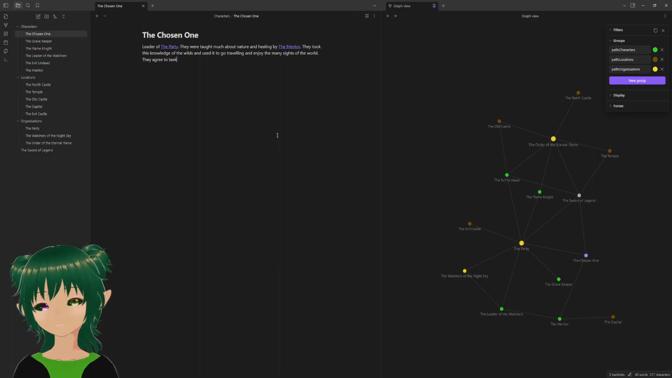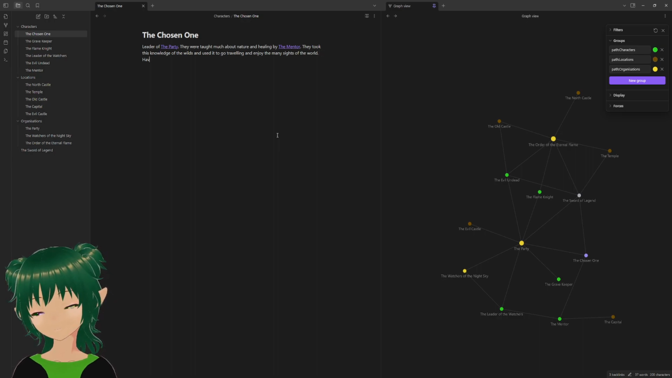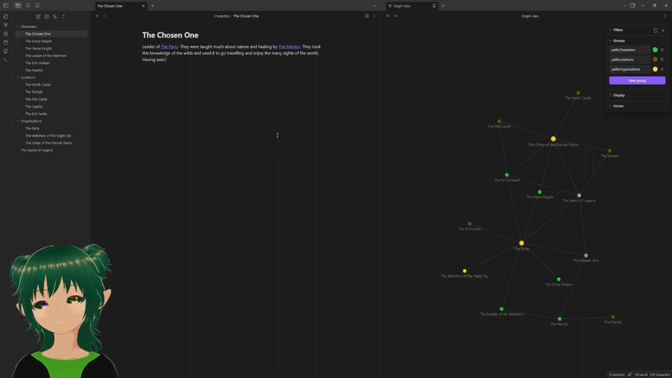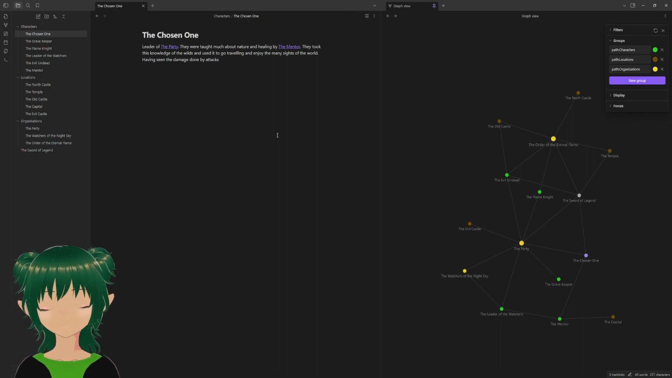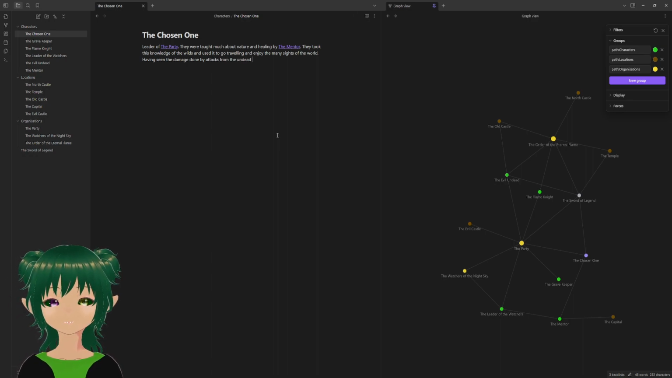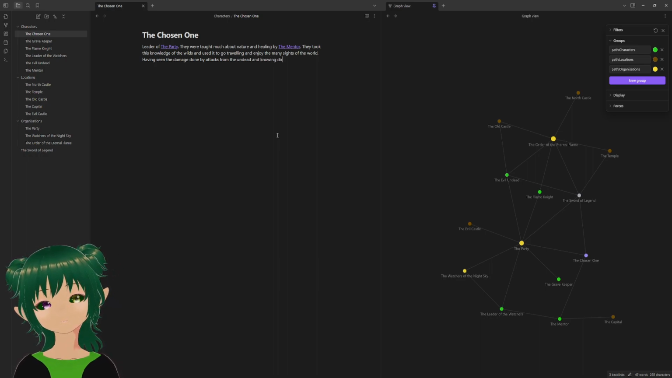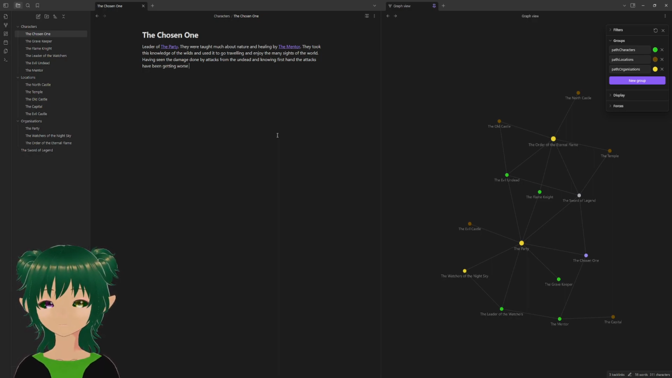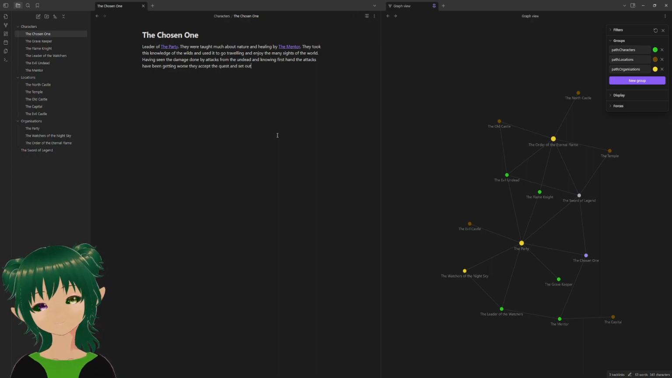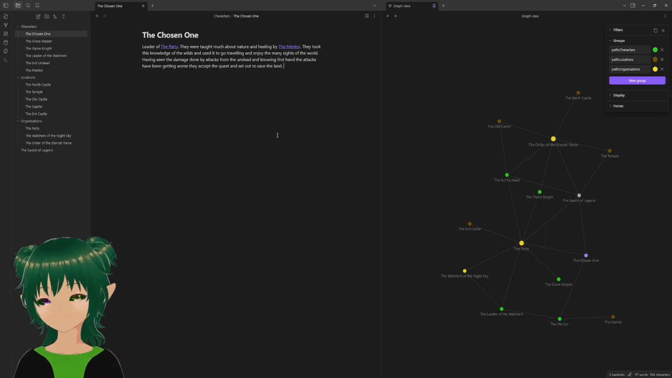They agree to take... Actually, having seen the damage done by attacks from the undead and knowing firsthand the attacks have been getting worse, they accept the quest and set out to save the land. There we go.